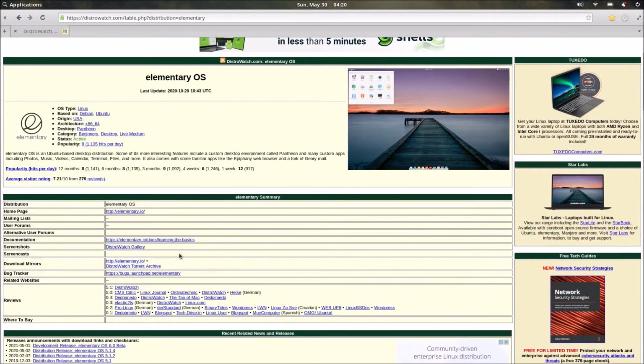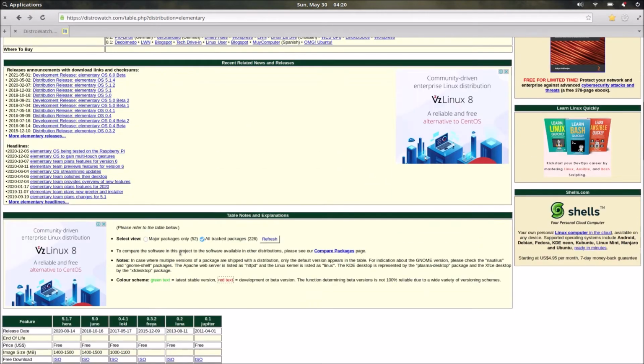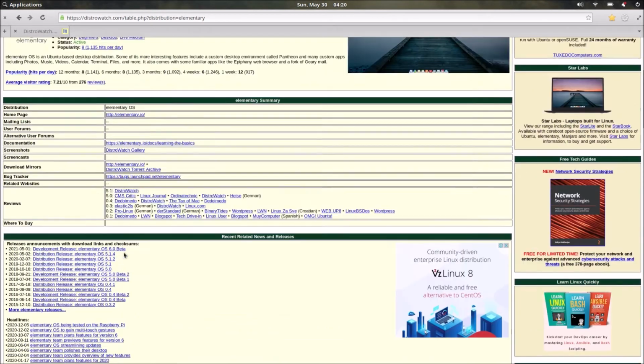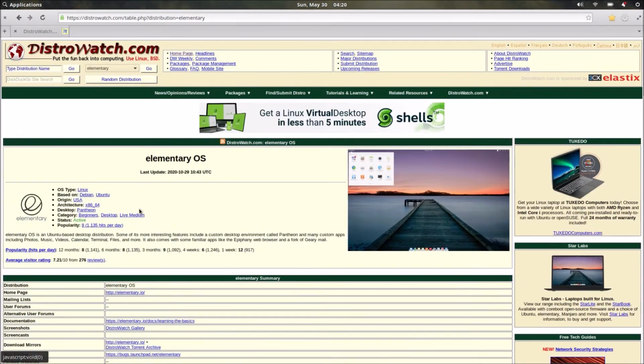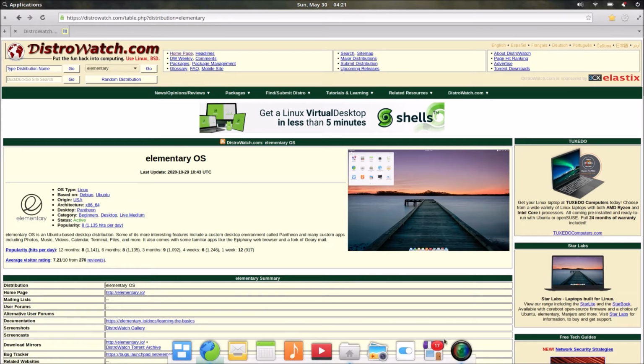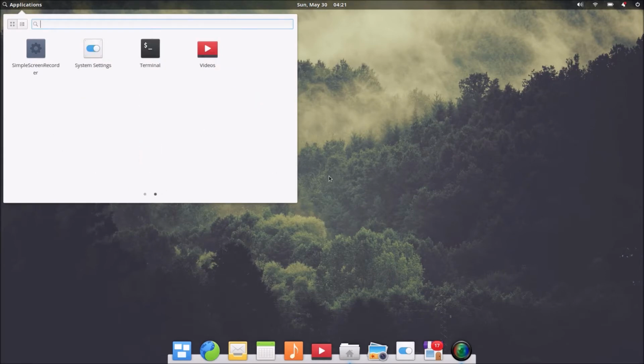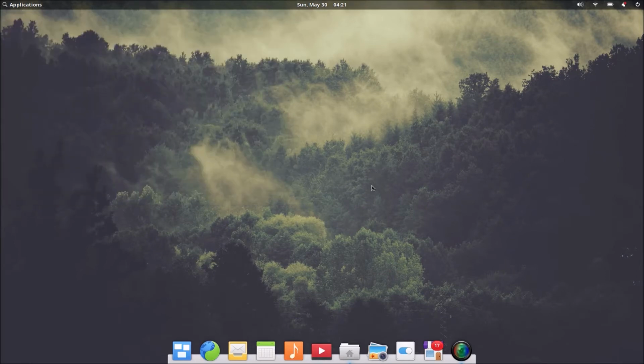So the version that is available now is version 5.1.7, while the version I use is version 5.1. Elementary OS is based on Debian and Ubuntu, and uses Pantheon as a desktop environment. This is called Pantheon. Now we investigate what this Elementary OS can do.